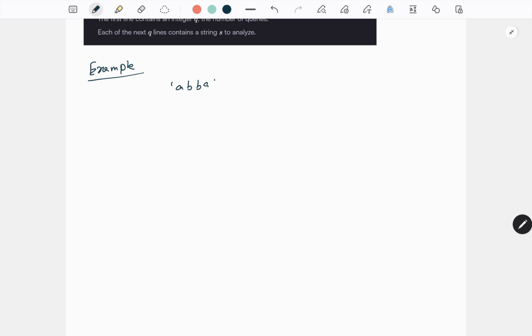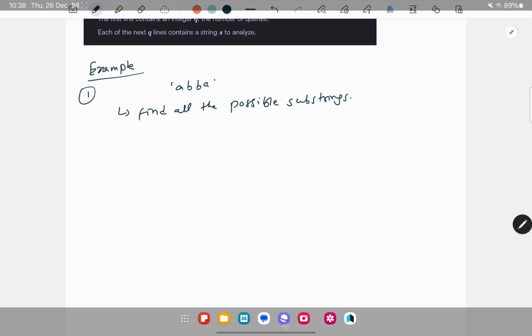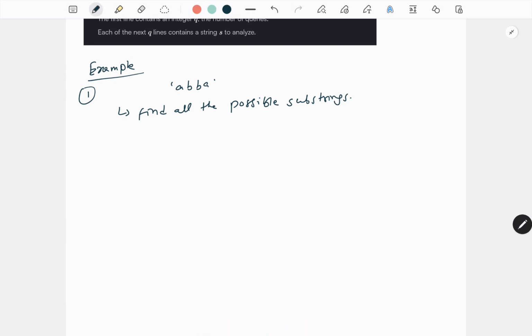Now in order to check the string, first we will have to find all the possible substrings. This is step 1. And for that, how can we do it? We can put one pointer at this index, and the next pointer we can use for iterating through all the characters.